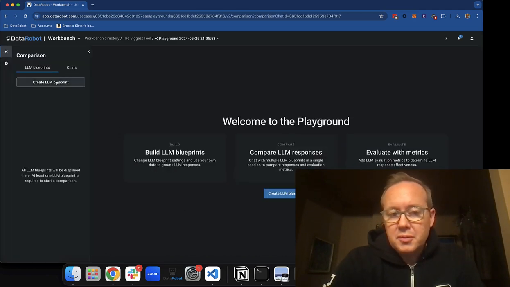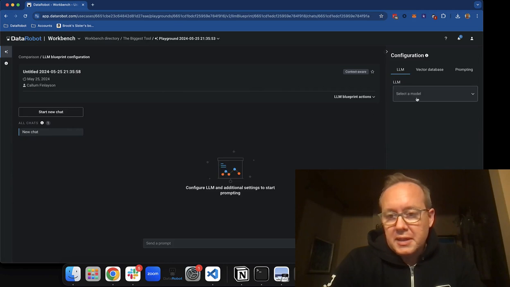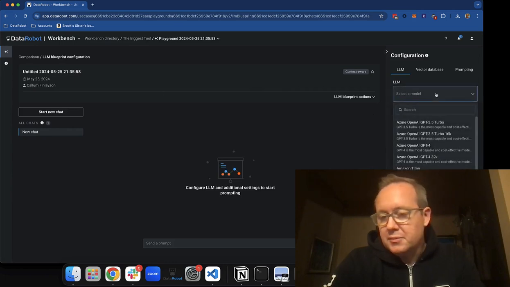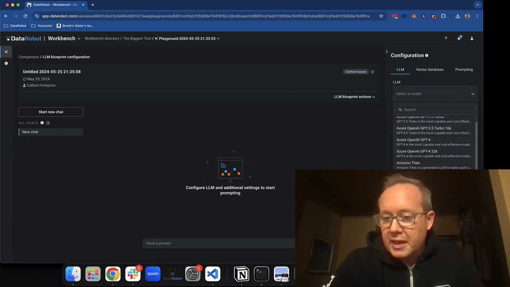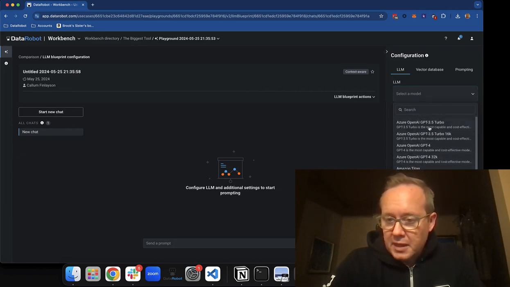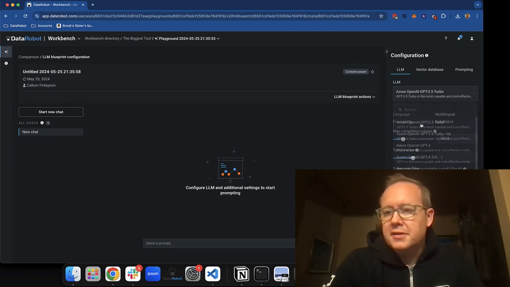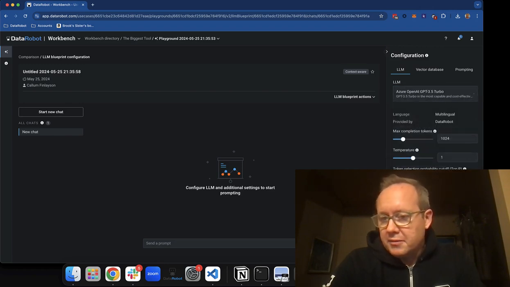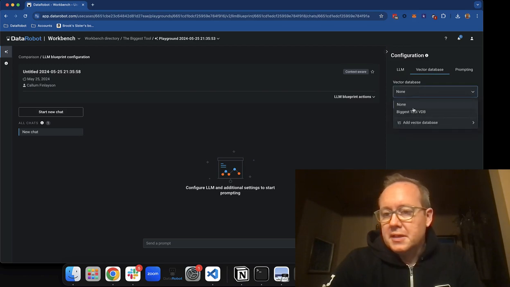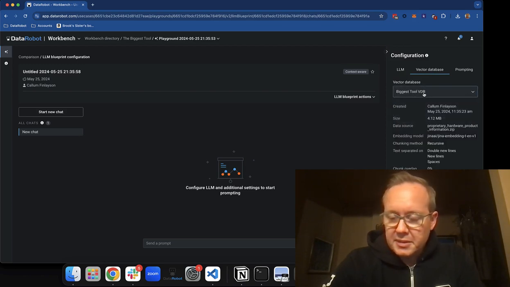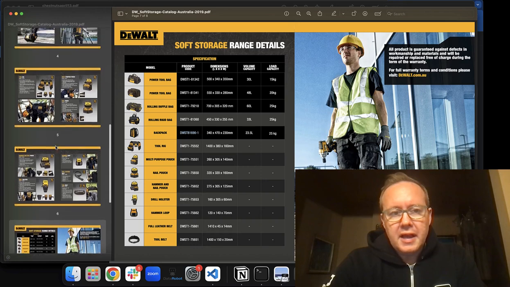I'm going to create two blueprints. One is going to be with the vector database, and one's going to be without, just to see what the difference is. Now I can choose between any of the more popular LLMs here. I'm just going to use 3.5 Turbo, and I'll leave all of the settings as default, but of course I could alter those if I wanted to. In this particular blueprint, I'm going to use our vector database of proprietary information, and that information is made up of things like catalogs.